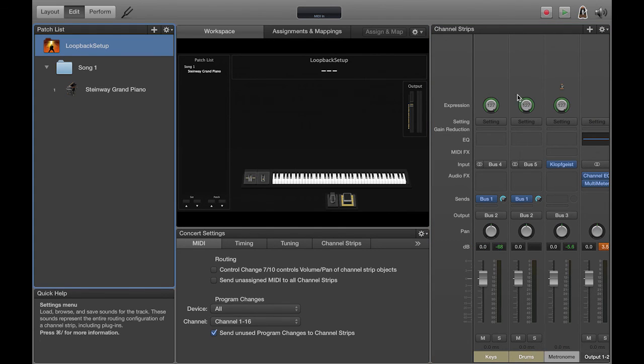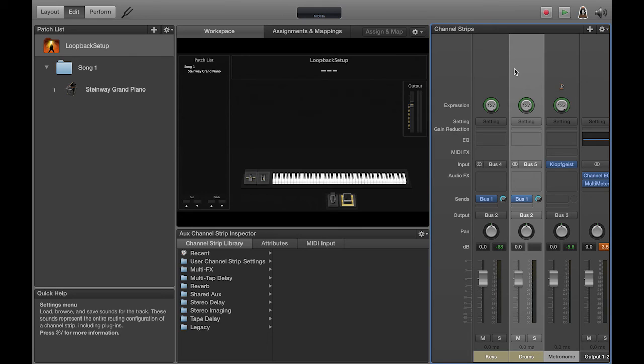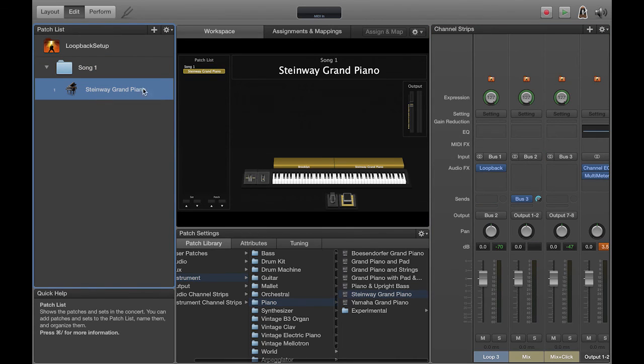So now that we have our keys and drums buses set up properly, we can come down to our patch and send our instruments to those buses so that they can be routed correctly. If you look here on the left side, we'll move from the concert level to the song level and down to the patch, where I have a drum sound set up on the lower portion of the keyboard and a piano up high. This is a demonstration of two instruments you might want to separate and control going to the loops.